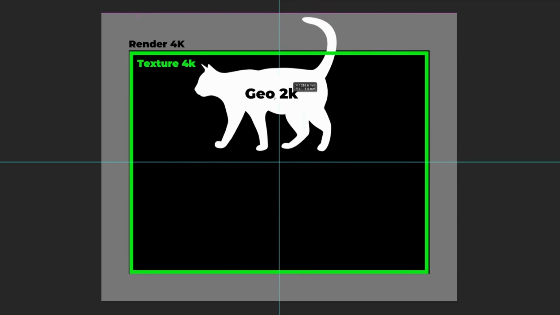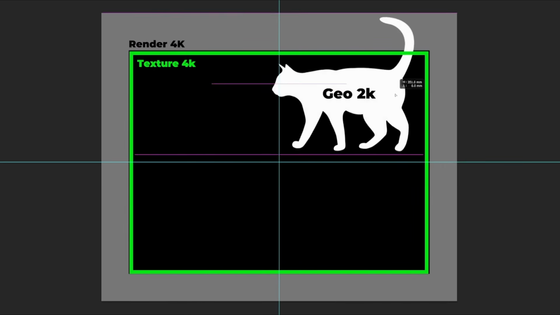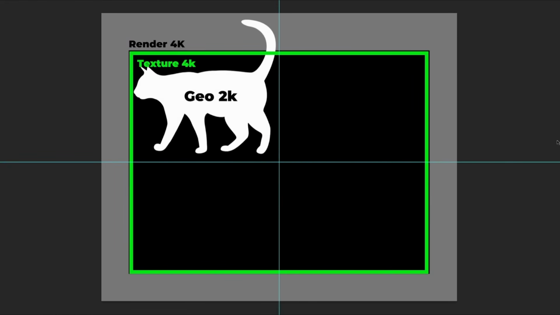So, as you can see, in the 4K texture file, this object will also need to take up roughly an entire quadrant. That doesn't mean the texture will take up the entire size of the render. Let's go to the next example.